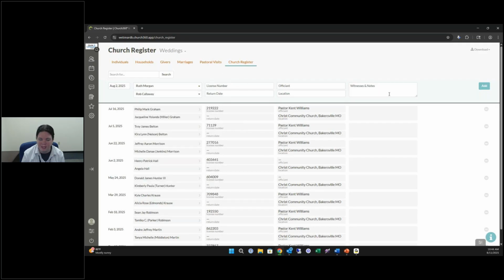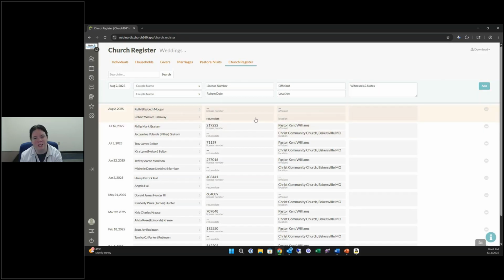You don't have to have any of this information, but then you'd be able to add in this record so that not only do you have the register information, like the license number, return date, officiant information on this particular view, but it will also mark Ruth and Robert as now being married on the people side, so that it makes data entry just a little bit more straightforward. Again, you can use this as much or as little as you would like, so feel free to just explore as needed.